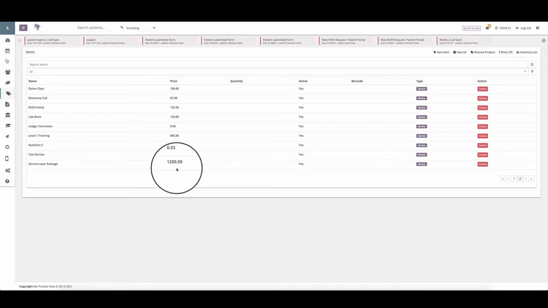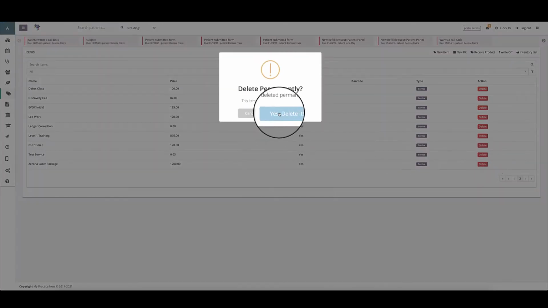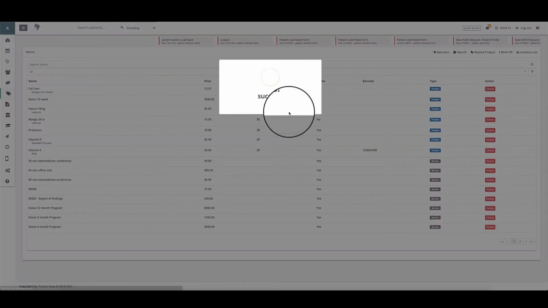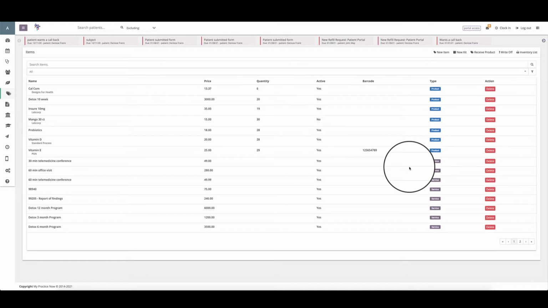If you need to delete one, for example here, test service, I'm going to come and delete this one. It's going to ask me, it will delete permanently. Do you want to delete it? Yes. Now, if you think, oh, well, I don't want to delete it because what if it affects my reports or any of my patient ledger? It will not affect it. It just hides it from the software.